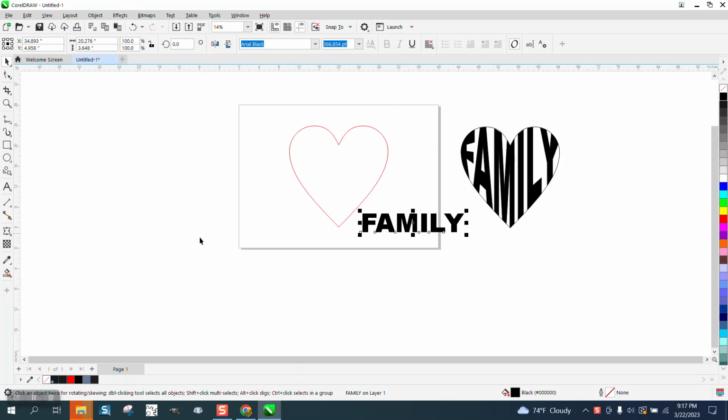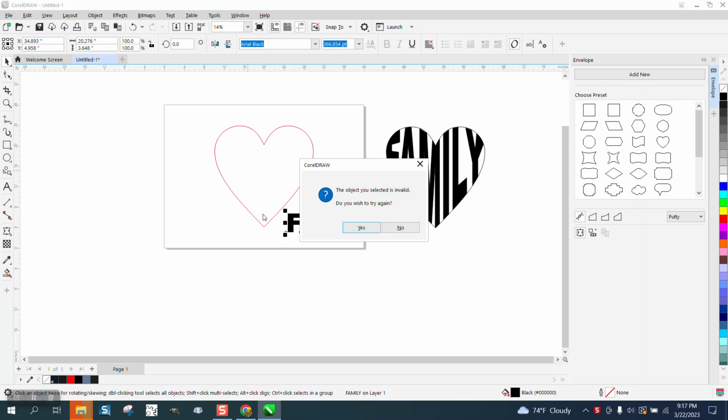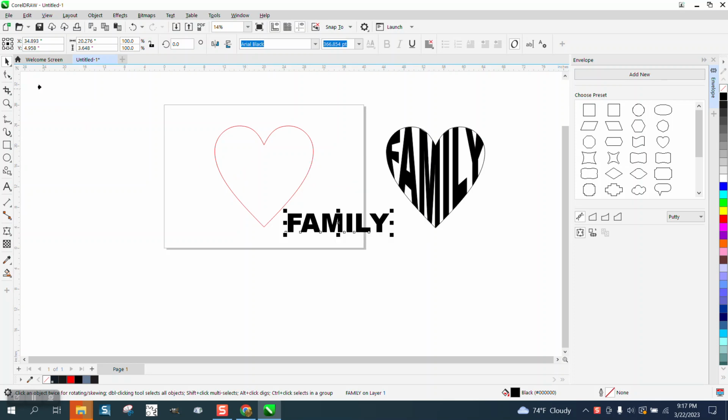If we go to envelope and press shape, it says the object you selected is invalid. Try again. So one of the objects is bad. This object is a common shape. They drew it with the basic shapes or common shape. Go to object and convert it to a curve. We'll see if it'll work now.